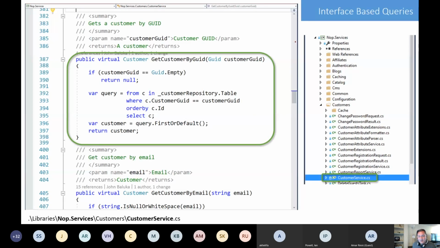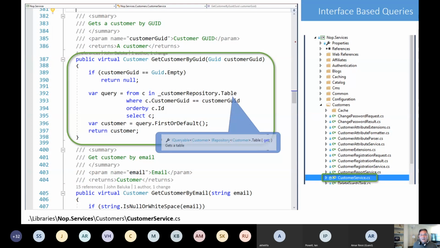So here we are back in the customer service, and we have the get customer by GUID, and we notice that we have this LINQ type query. You might be thinking it's a LINQ to Entity Framework query, but it's more of a LINQ to objects type query. And since we have this table property being exposed off the repository, that allows us to create this query that gets projected to Entity Framework to then handle that query to the database itself.